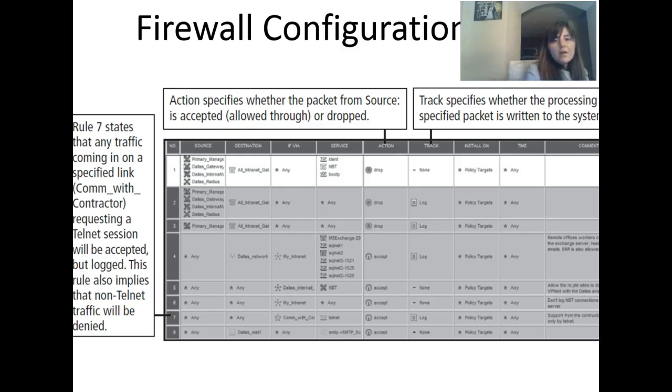So this is a firewall configuration rule set, which is monitoring the firewall through the checkpoints. Here we have the action, which specifies whether the packet from the source is being accepted or dropped. In this case, number 1 is dropped, number 2 is dropped, number 3 is dropped, and number 4 is accepted. Also the track, which specifies whether the processing of a specific packet is being written to the system log. So some of them have been written and some of them haven't been.